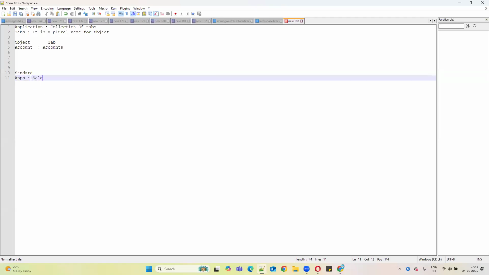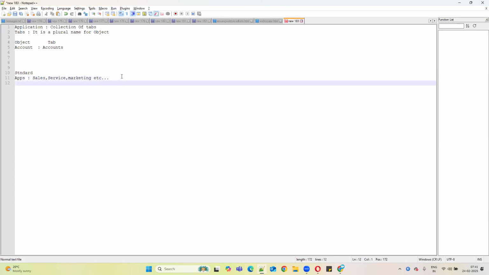Accounts, cases. Sir, accounts, cases application. Okay. What I'm asking is applications, not tabs or objects. Okay, sales, service, marketing, etc. So these are all what we call standard. Why are we calling them standard apps? Predefined applications, which are provided by Salesforce. By default Salesforce is giving them, that's why we call them standard.